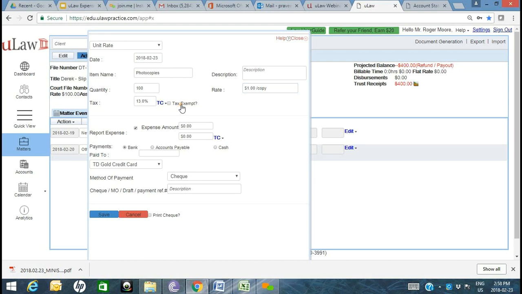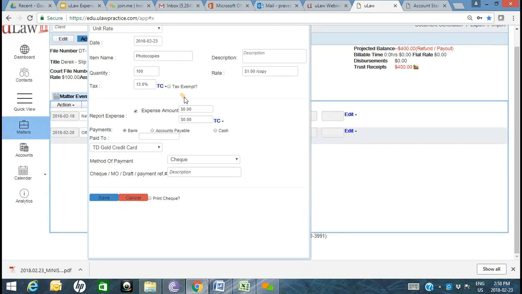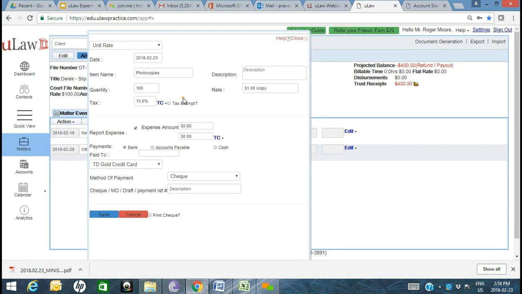You decide whether tax exempt, you're going to include tax in it, because these are the expenses that you incurred or you plan to incur for that particular matter. So let's say for about 100 photocopies and you're charging almost $1 a copy, which is really not the case many times, but just for the purpose of this demo.